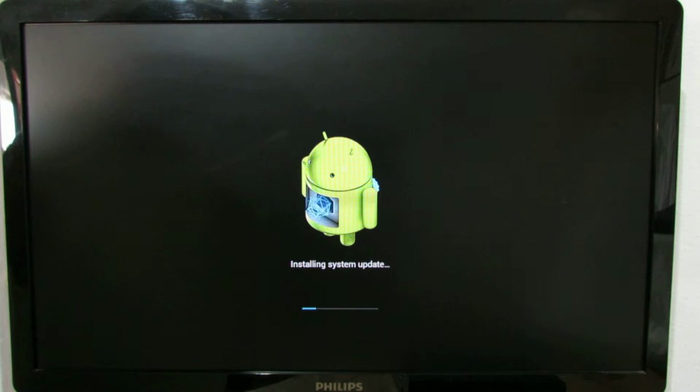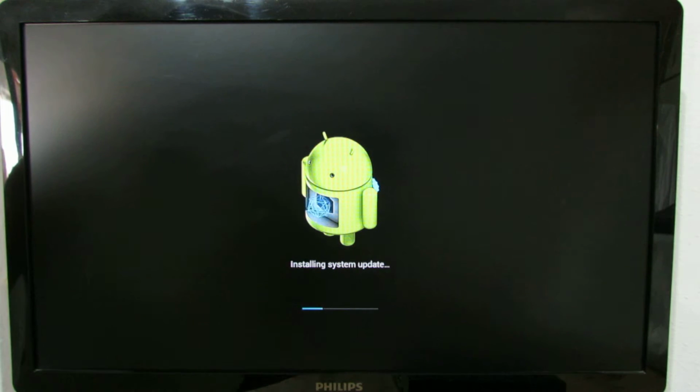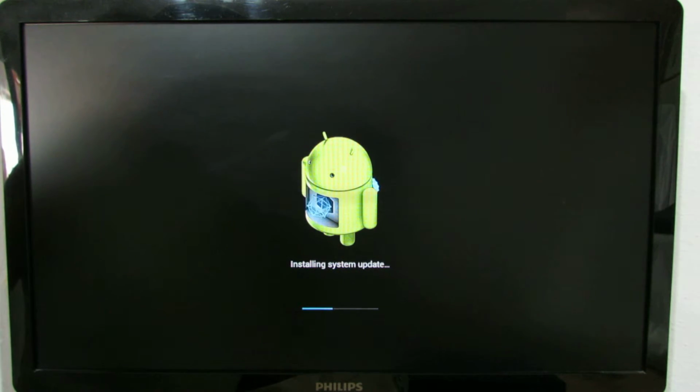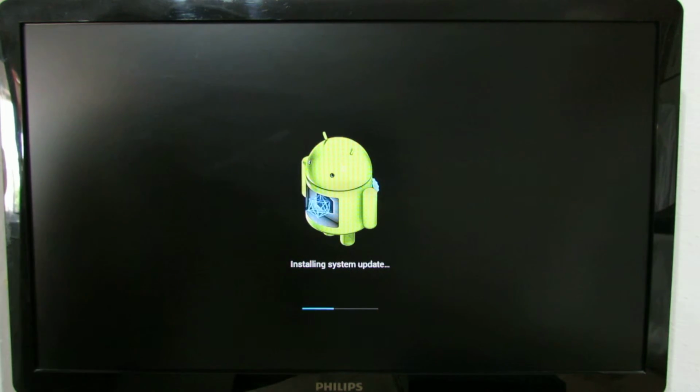uncompress the archive, copy all the files onto your micro SD card, then unplug the power from the Vigica TV box, insert the micro SD card, and then plug the power in again. You have to wait about 23 or 30 seconds and you'll see this screen, installing system update. Here you have to wait about 3 or 4 minutes and the process will be finished.